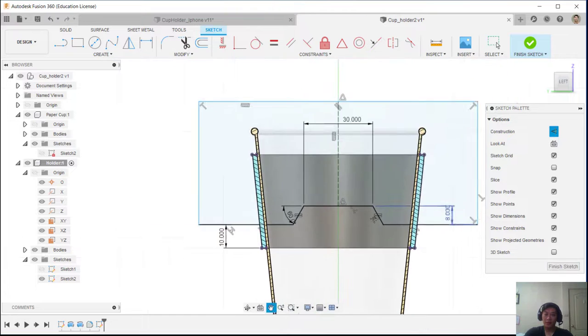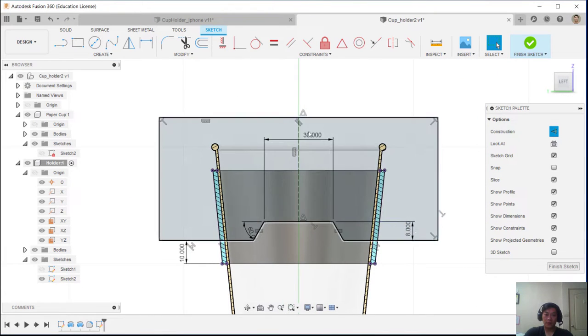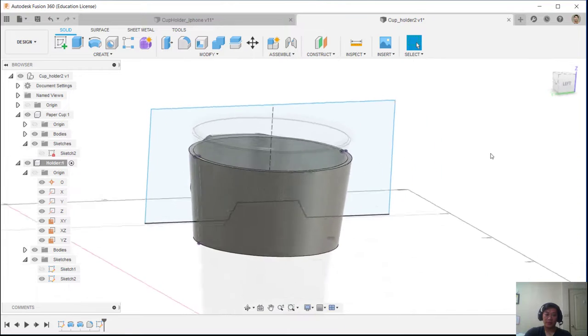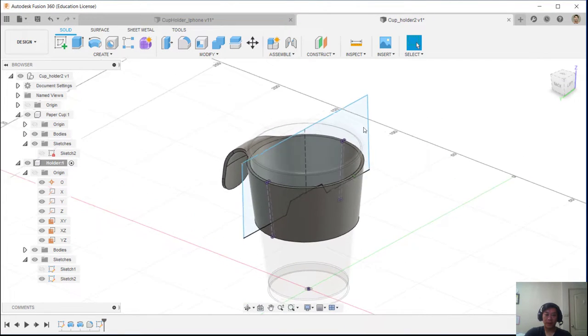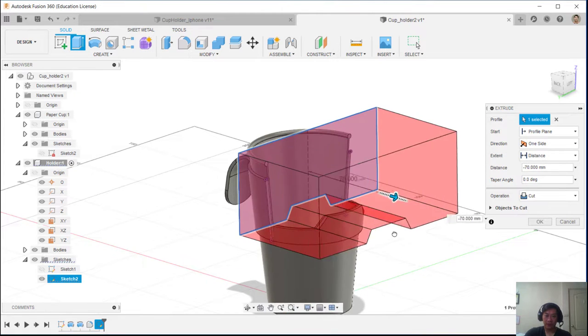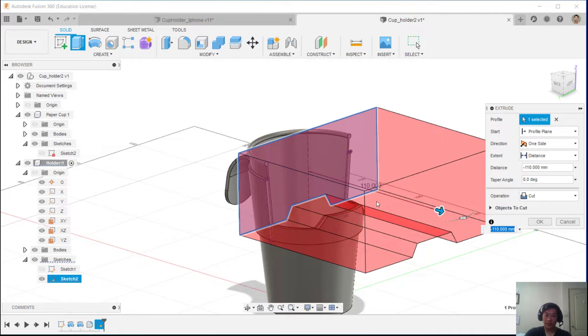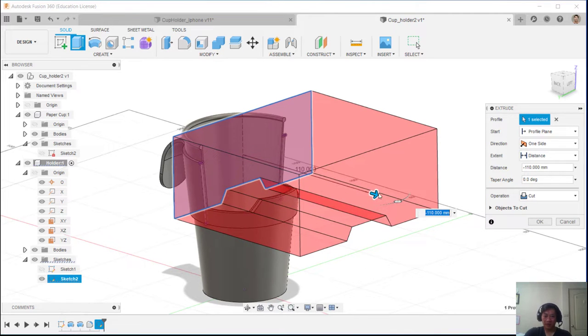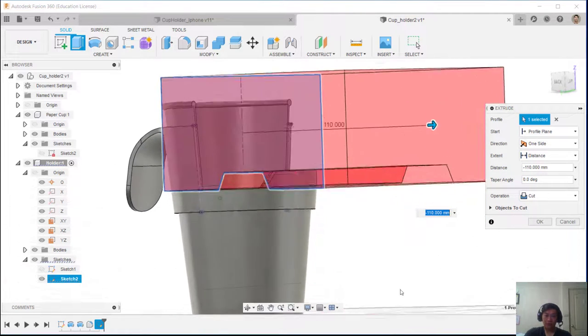As you can see, all the sketch here has to be outside of your profile except this one. So I just click finish sketch. And then after that, I use the extrude button here to cut. If I drag the object here at the arrow, it automatically cuts.